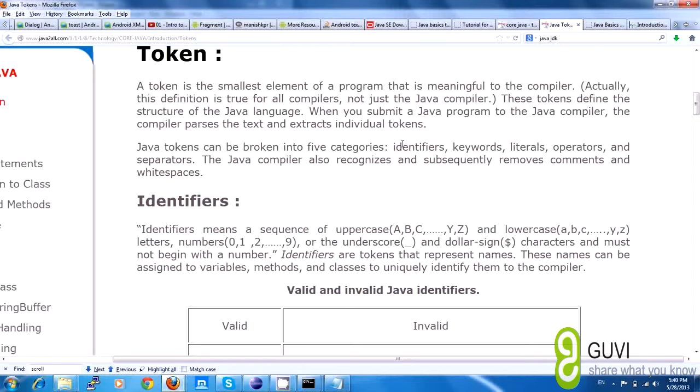So the first category is called identifiers, which basically identifies an element in Java. My identifier would be my name. And likewise, okay. So for these we will see the examples later. Then keywords. Keywords are reserved words for Java which you cannot use as identifiers in your code. These are like for, while, if and so on.